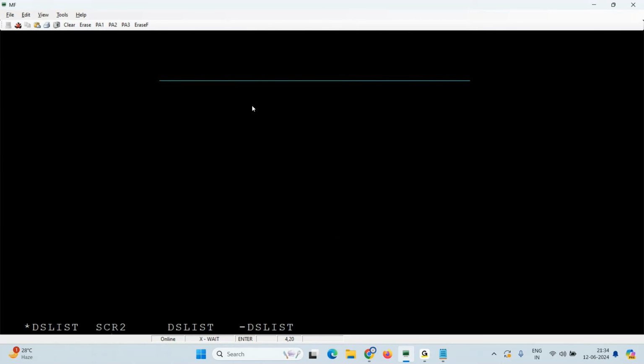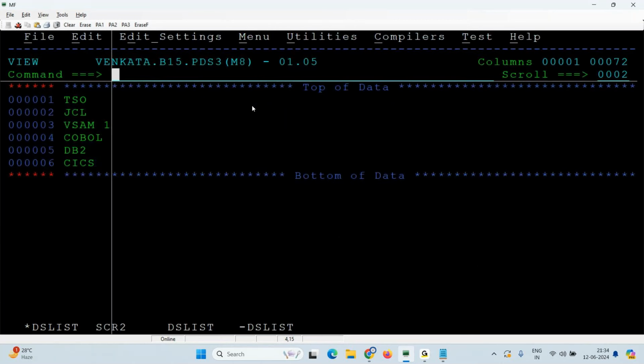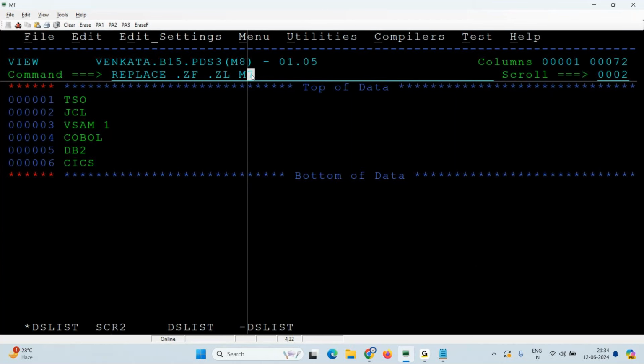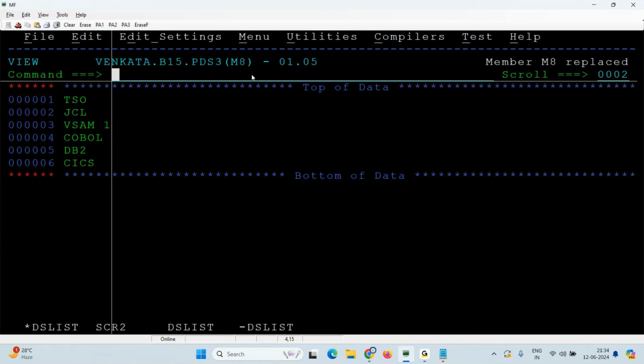So replace .jdev .jdel M8. In M8 only. If you do it in the M7 member, whatever old data is there, it will delete, and this data will be added. As simple as that, it will override the data. That is the meaning of replace. If you use create, it will create a new member. So this is all about the differences between view, edit, and browse. Any queries now?